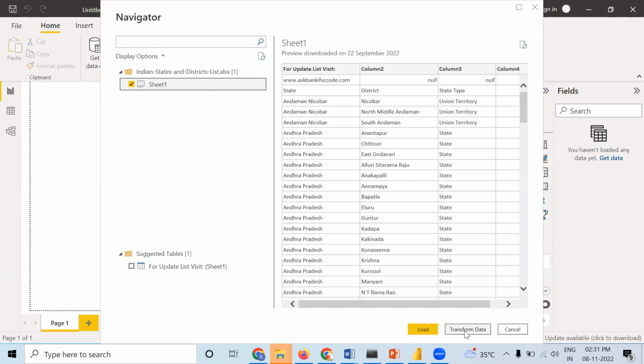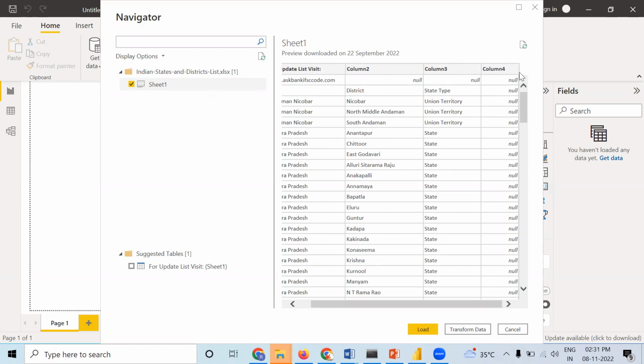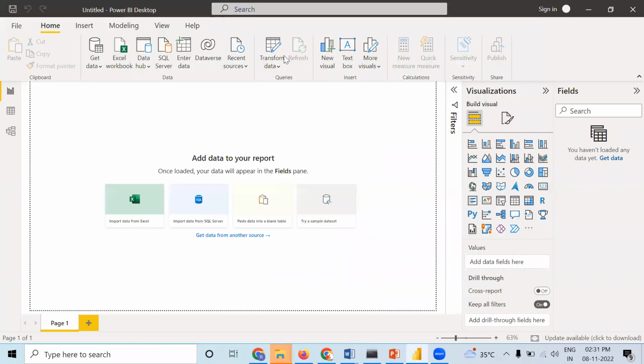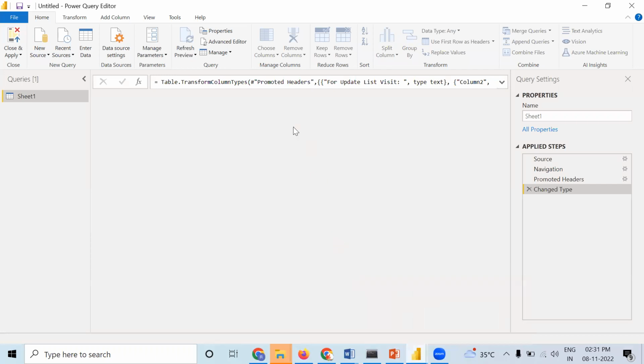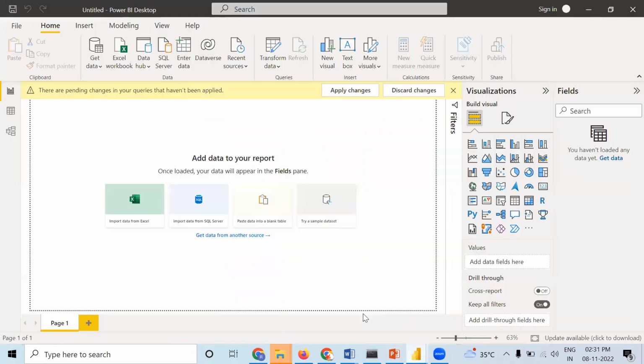So I will choose transform data because it is having some problem, like one column is having many null values and one row is having some null values. So I want to transform it. So I will click on transform data. Now the data set will appear in Power Query Editor. It is not in Power BI desktop. This is Power BI desktop, right?